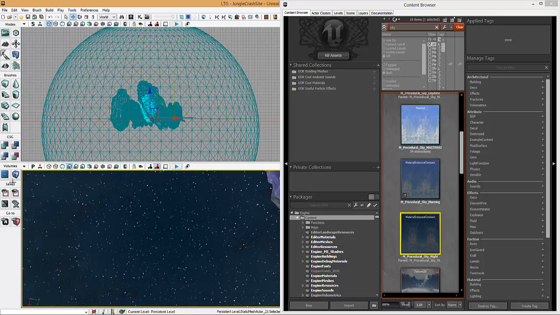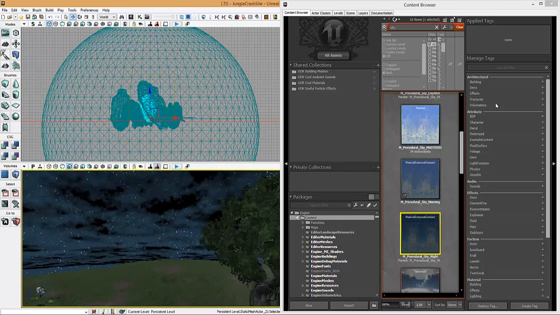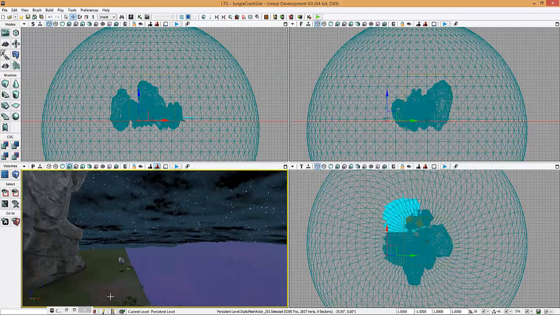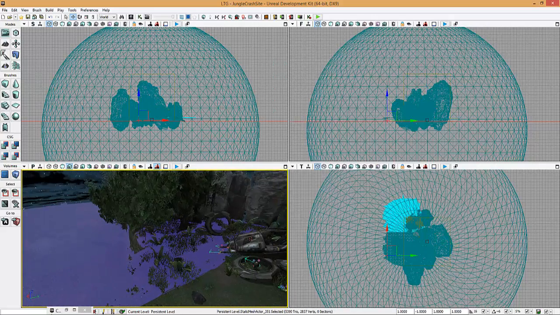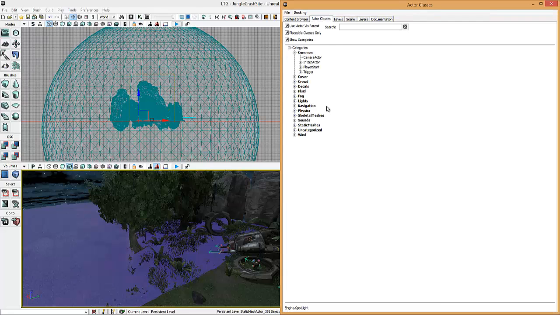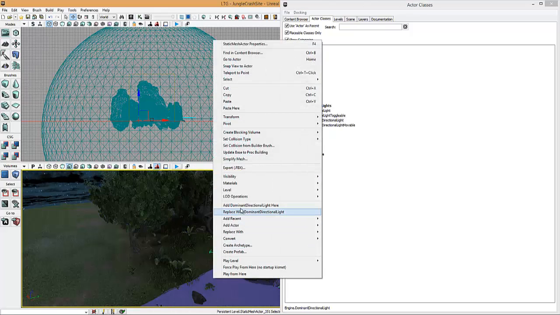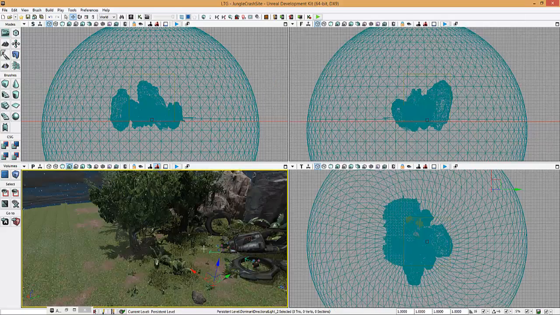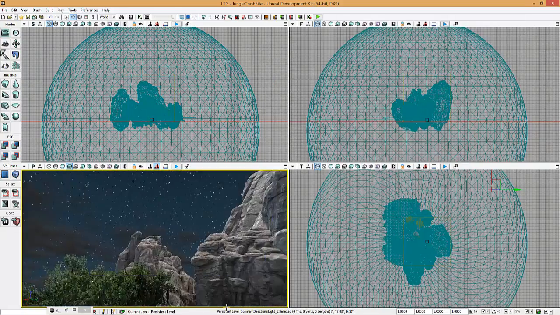But what we're going to do now, we've got a nice little lighting system here. We don't have a directional light in this level yet, so let's add a directional light in to give us some light. Actor classes, lights, directional lights. We need a dominant directional light. We're just going to place that here so we know where it is. Back to this. As you can see now we have a moon.